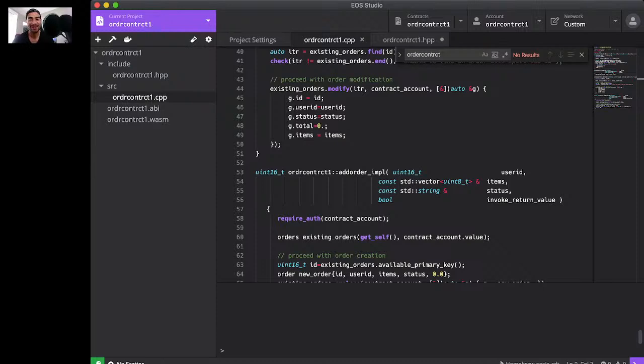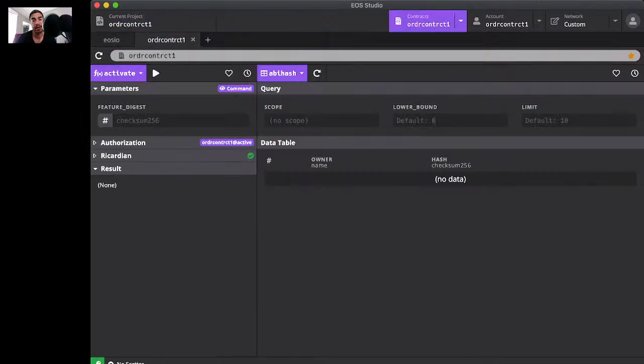So in this case, I just tweaked my contract name to be ORDR, I left out the E and I added a 1 at the end just to give it some uniqueness. And so now I'm able to interact with the public testnet through this method. And now I can play with the contract through EOS Studio.